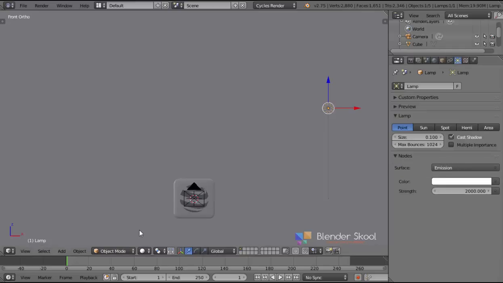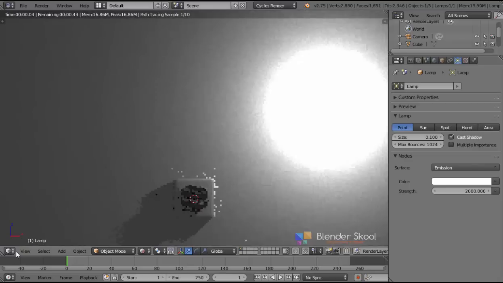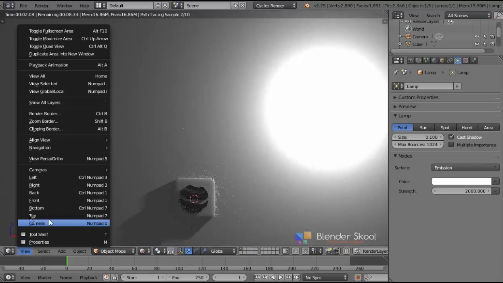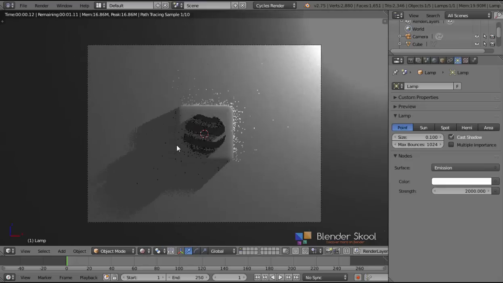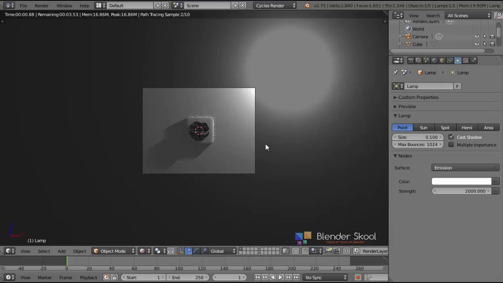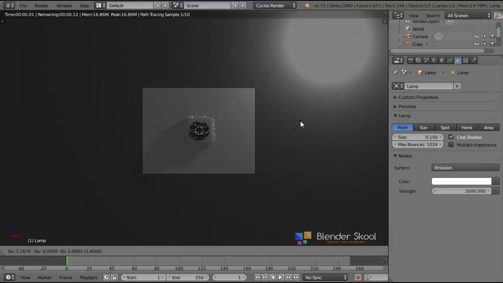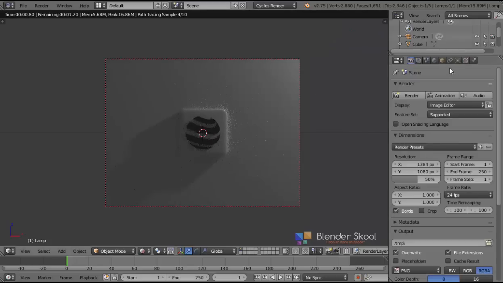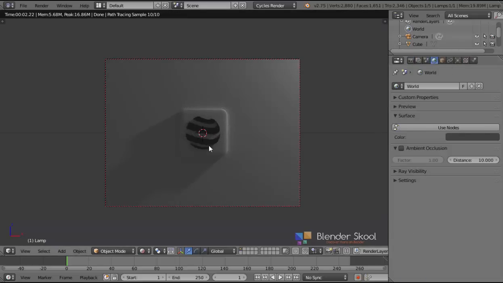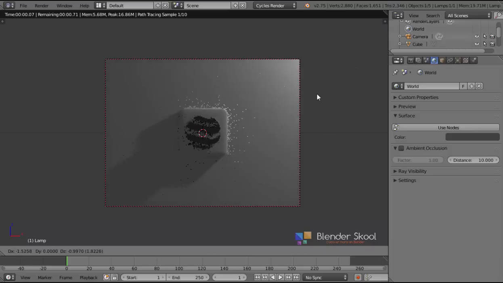That should be fine, and come in the viewport shading to be rendered, and yeah, that's fine. Just going to move it a bit more up so that we don't see that lamp. I'm going to also check border rendering so that we can only focus on the icon and not the background itself. So I guess the lighting is pretty much done. I'll just push it a bit down. It's fine. Now it's looking much better.